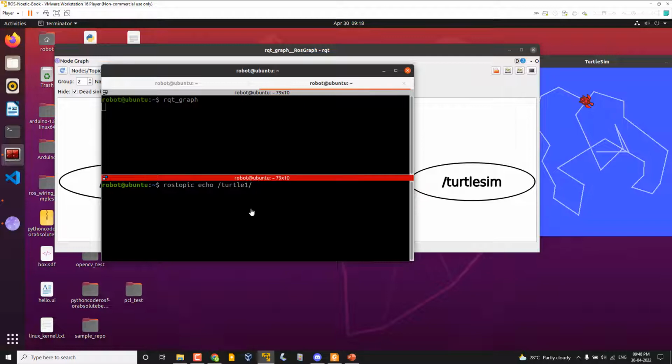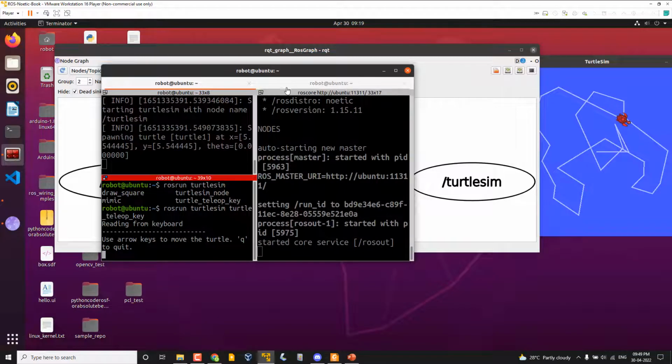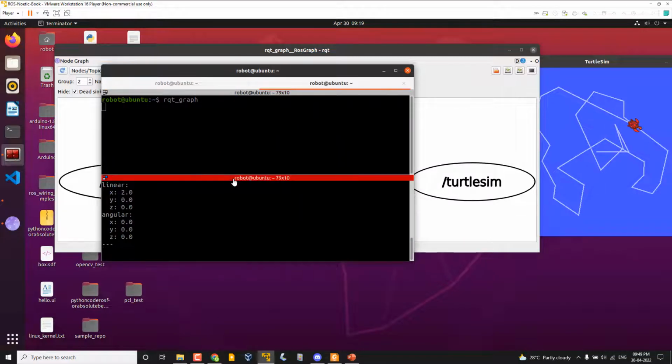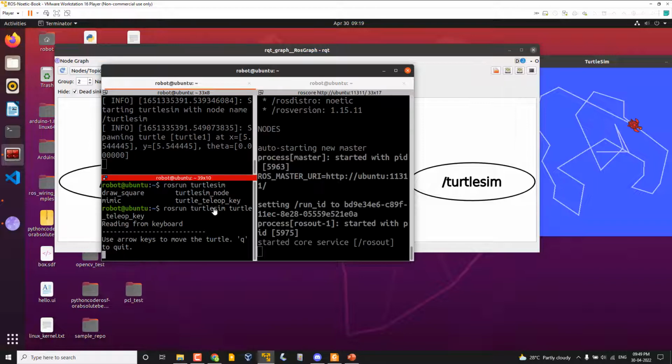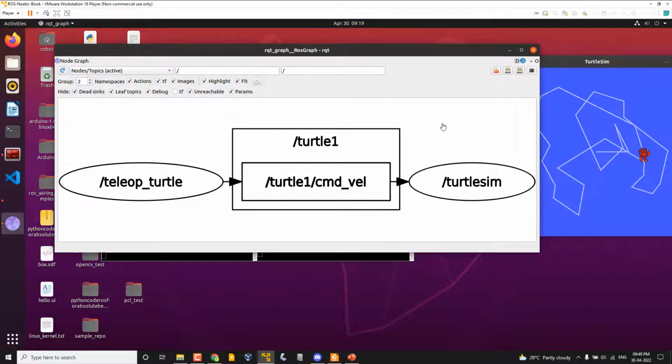Command velocity. Whenever I move, you can see the linear and angular velocity getting published. Only linear velocity in the x direction and angular velocity in the z direction are used, because it's moving in a plane. So this is what is happening. This is the computation graph currently.